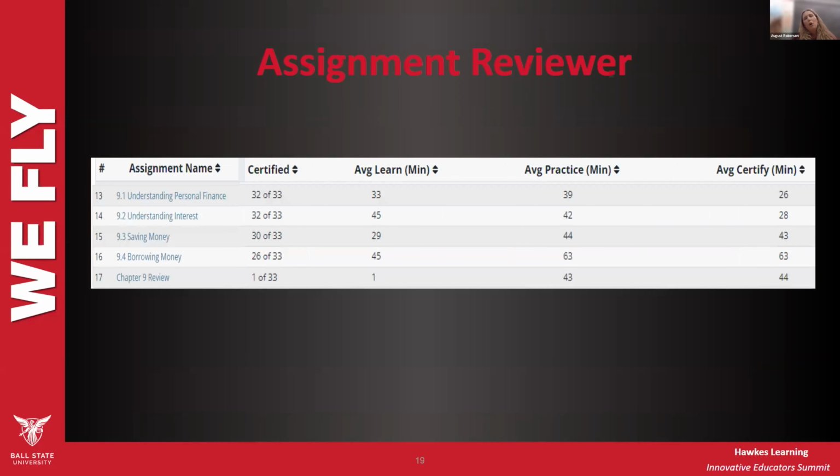Then if you go just below that report at the top, I can scroll down and look at all of my sections and see how many of my students have completed certify for that section. I can see how much time a student has spent in Learn, or on average how much time our students have spent in Learn, as well as on average how much time they spent in Practice and in Certify. So it gives me an overview of the class as a whole, how they did in each of those sections, or how they're doing as they work through those different sections.